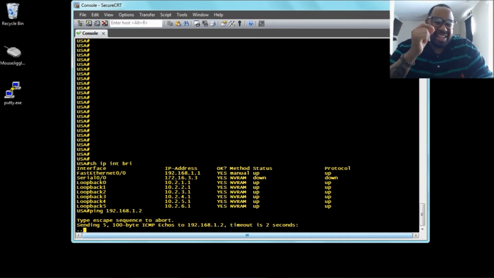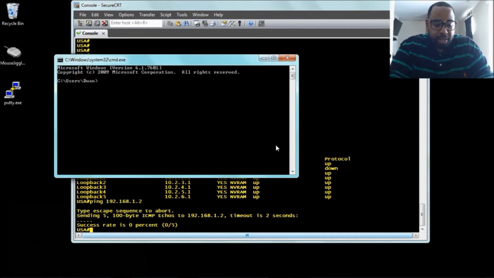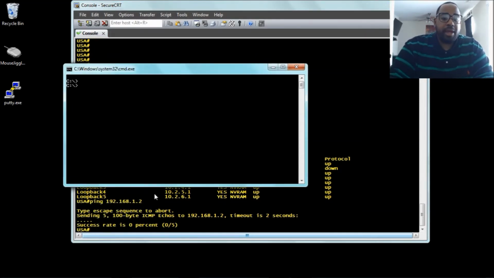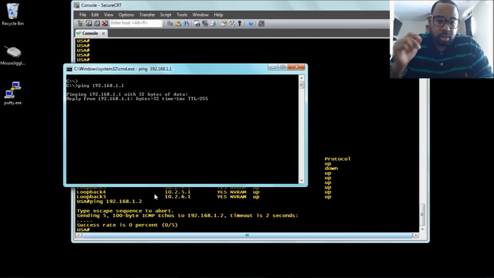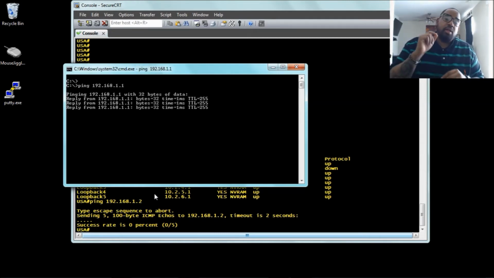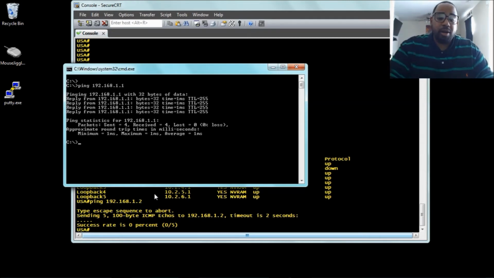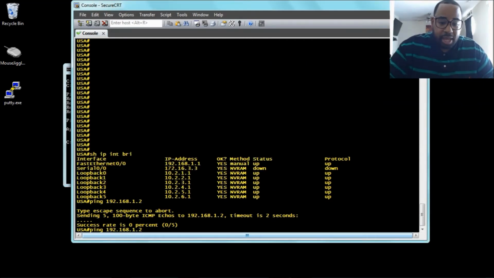I can't ping it, and I can tell you exactly why. But before I do, let's go Windows R and pull up CMD. Now that we have command prompt up, I bet you pinging the router will be successful. Boom, you see it's successful. Here's why the router is unable to ping the laptop.